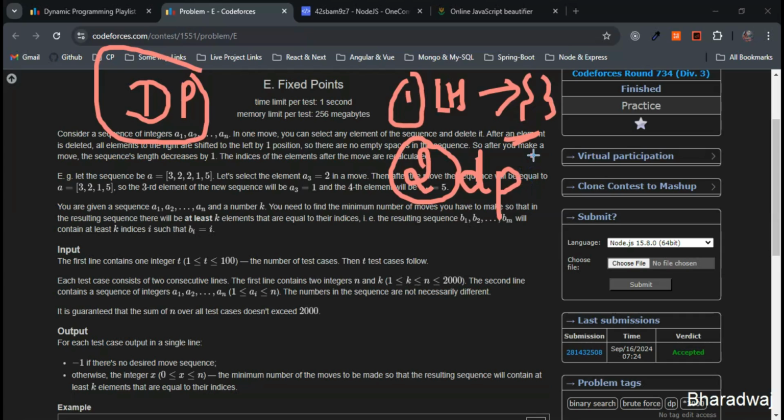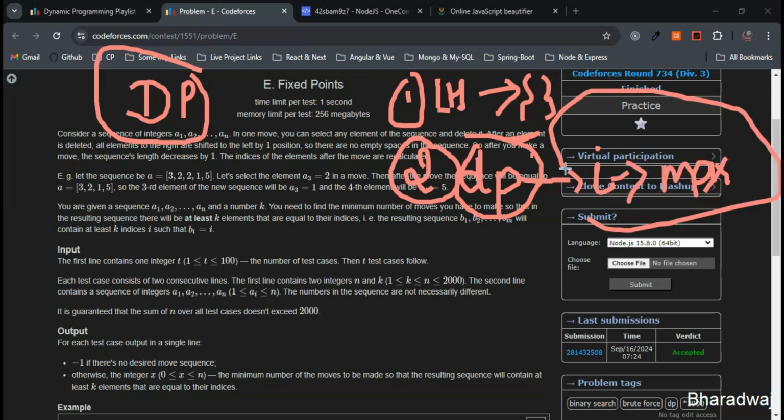I explained the question clearly. So in the second step, we are making use of the DP array to keep track of the maximum number of elements that match their indices, given a certain number of deletions. After making a certain number of deletions, the maximum number of elements that match their indices is what we will be storing inside this DP array. That is the reason we use the dynamic programming array here.